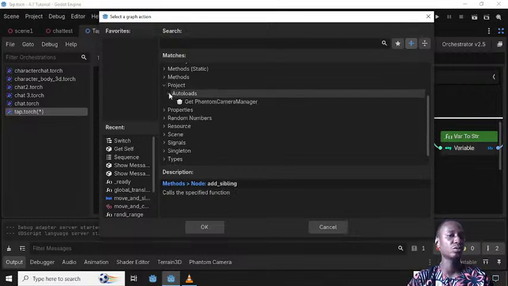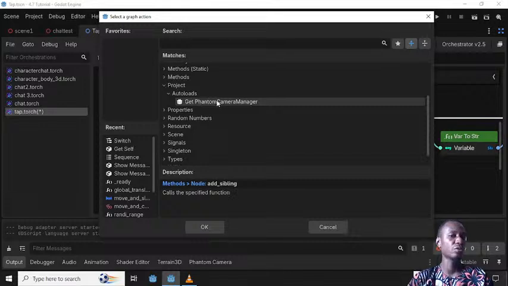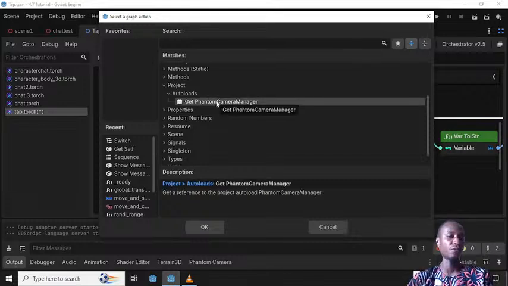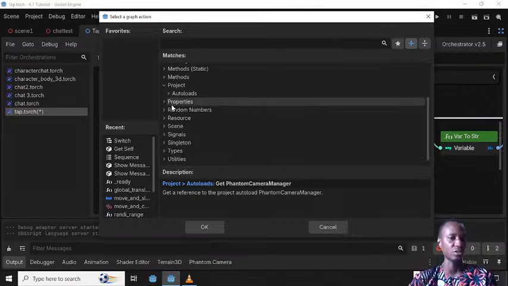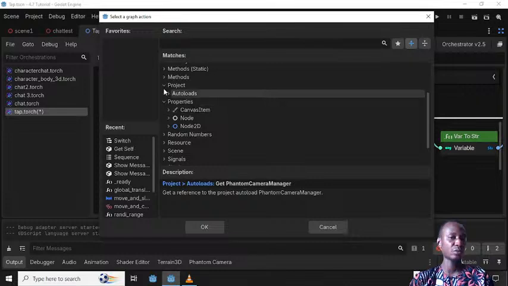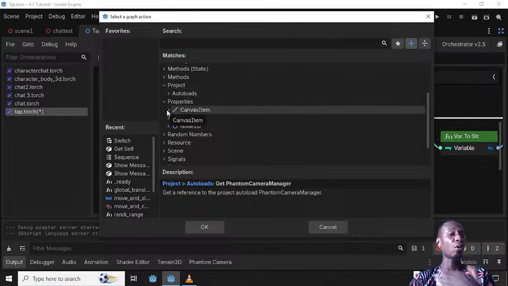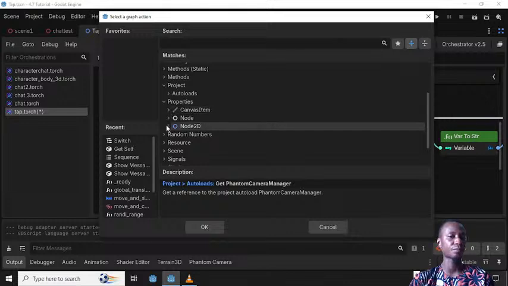Project here, auto load. You can now use an auto load of already made variables that you want to use to just load something, and it begins to work immediately. So that's the auto load. It's a different topic on its own when you want to use them. So you have the properties. These are methods and properties, but they are all nodes. That's what you have to know about them.